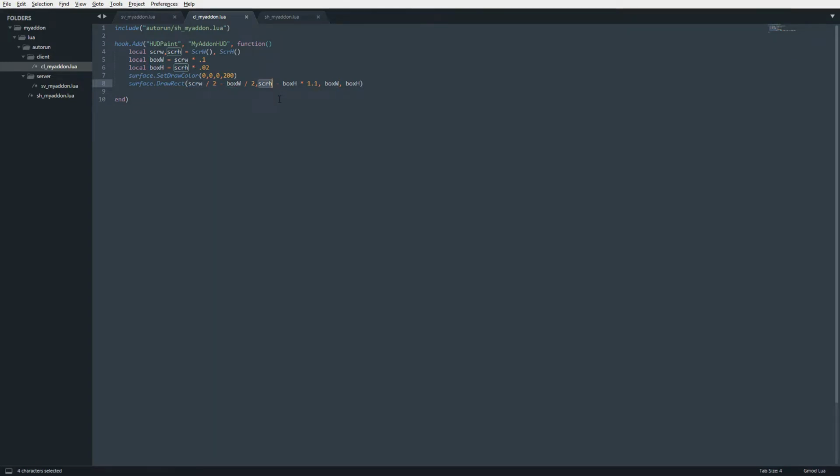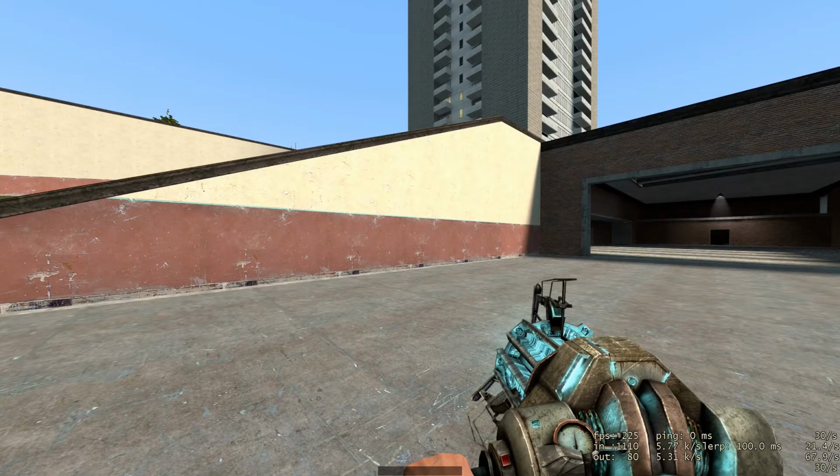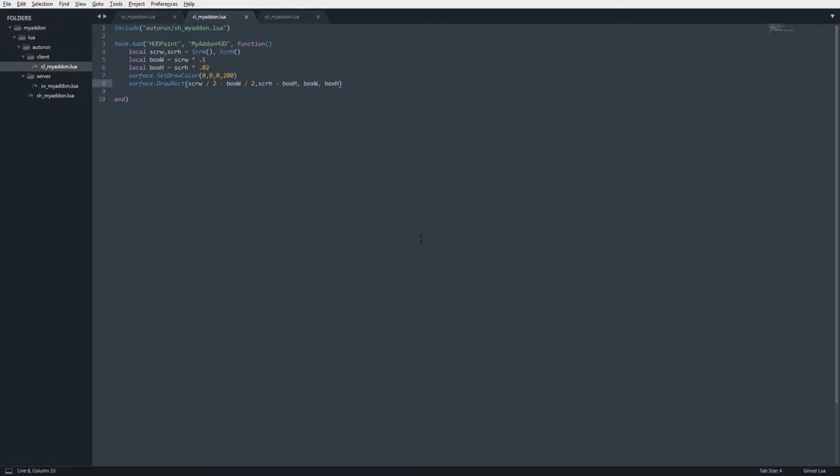Now, for the y position, I took the screen height, so it's set to the total screen height. It's all the way at the bottom of our screen. Now I'm going to subtract the box height. If I just subtract the box height, you can see it's perfectly, or almost perfectly, aligned at the bottom of my screen. But I wanted to offset it a little bit based on the box's height. That's why I multiplied it by 1.1.